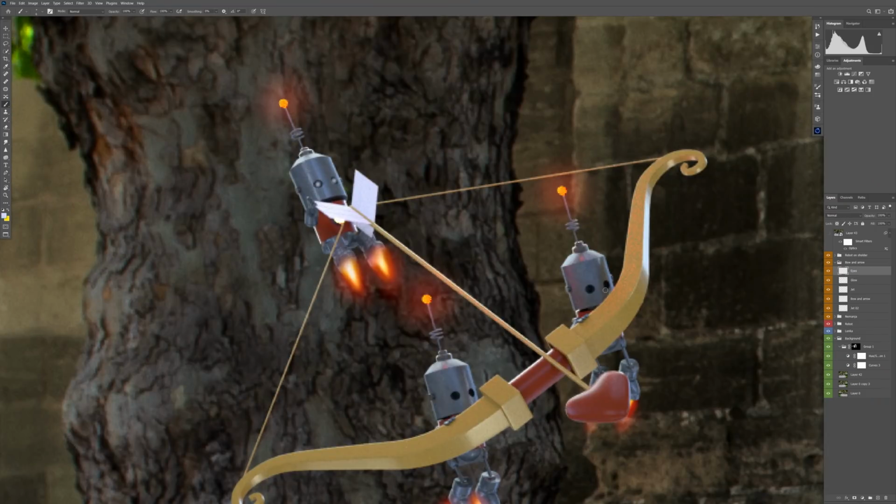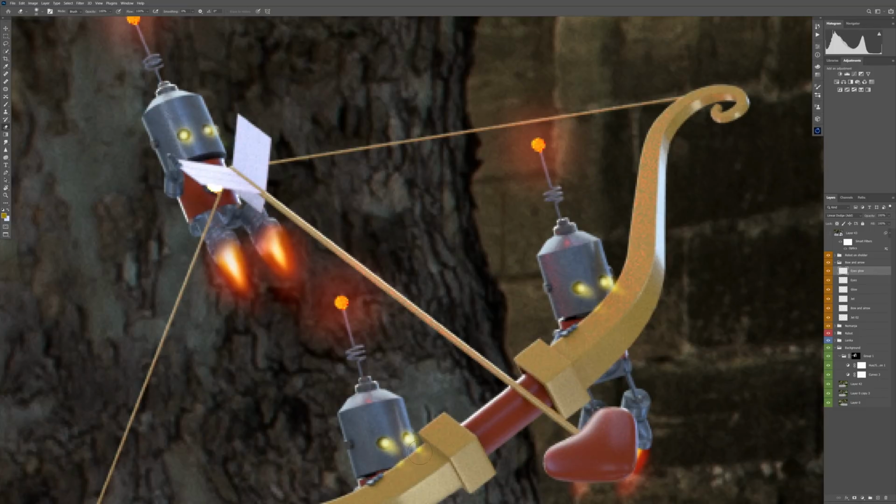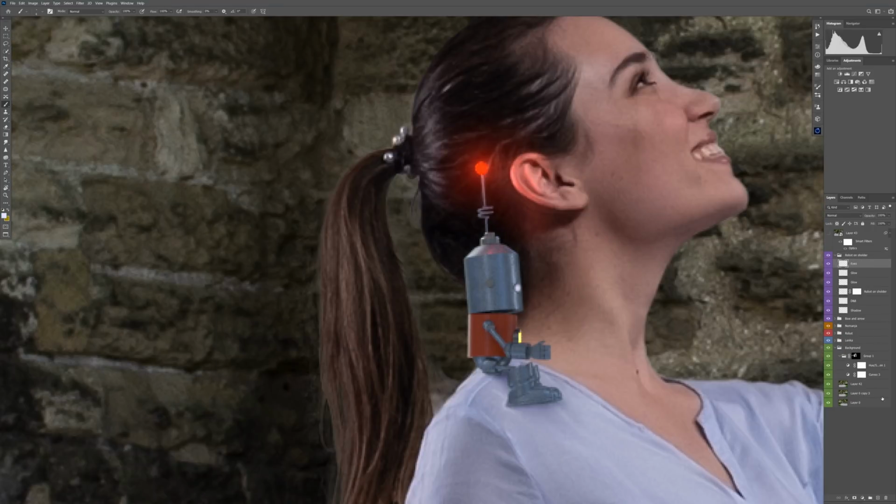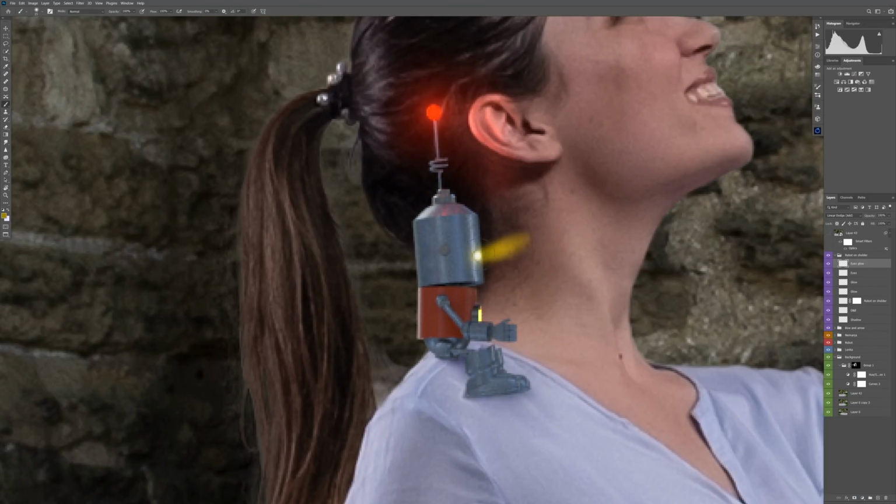Also, I decided to put some lights in the eye holes, to make them even more interesting and more alive, and this is how it looks. And I did that basically for all the robots in the scene. I will do that for this small robot and also the one that is standing beside myself in the background.